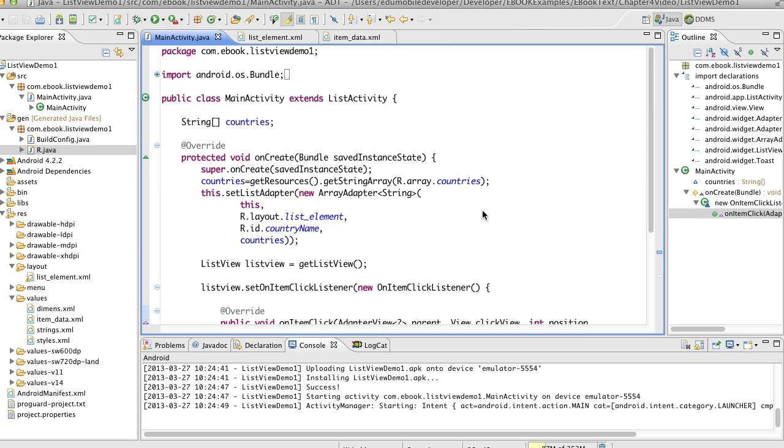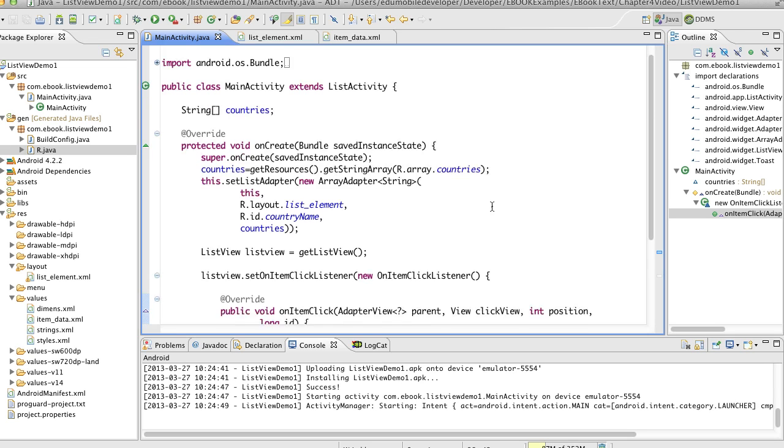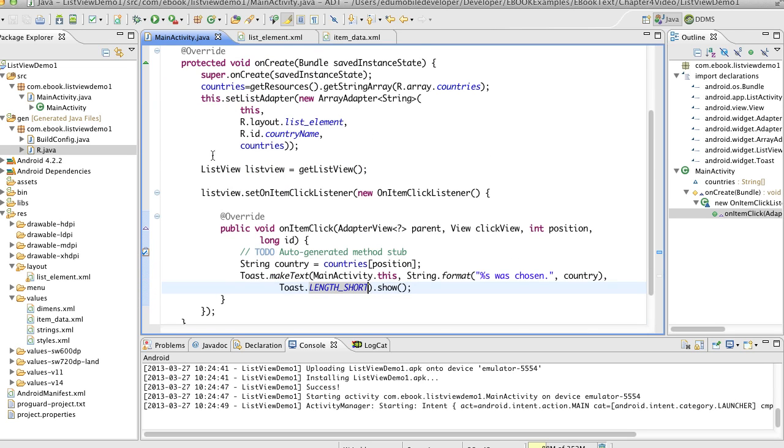Okay, so we're back. I've added some code to actually produce a toast when we touch a member of that list view. So now let's look at what's going on. I need a handle to the list view. I need a pointer to the list view. And I can do this in a ListActivity just by calling getListView. Because the ListActivity wraps up the list view, I can just call getListView. It'll return an instance of the list view.